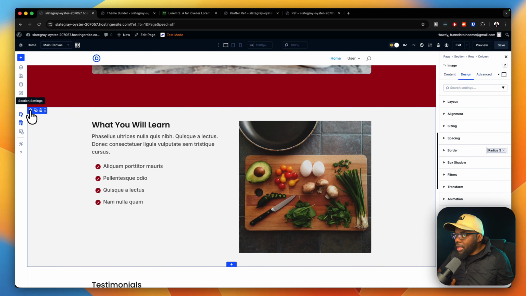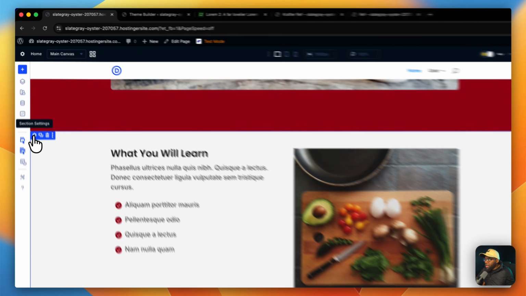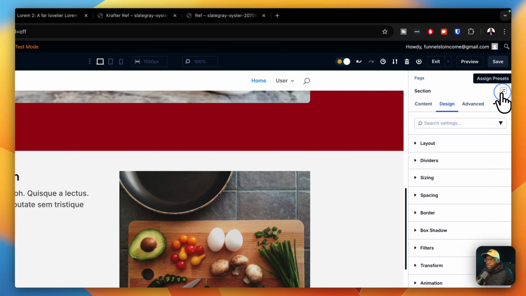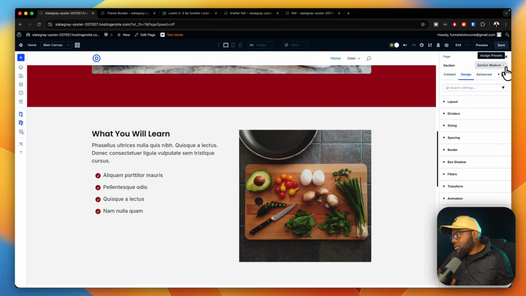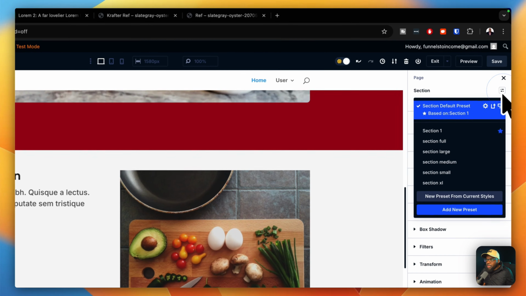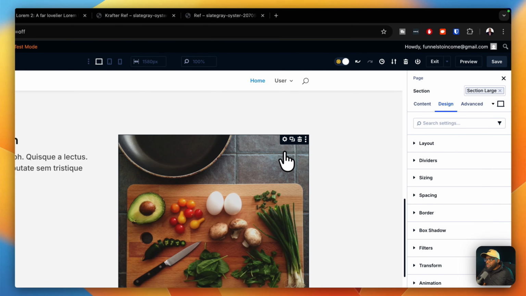So this section here, we're going to go in and set our padding for that section, and we're going to go with medium. In fact, you know what? Do you think we should use large? Yeah, I think let's go large. All right, I think that looks much better.